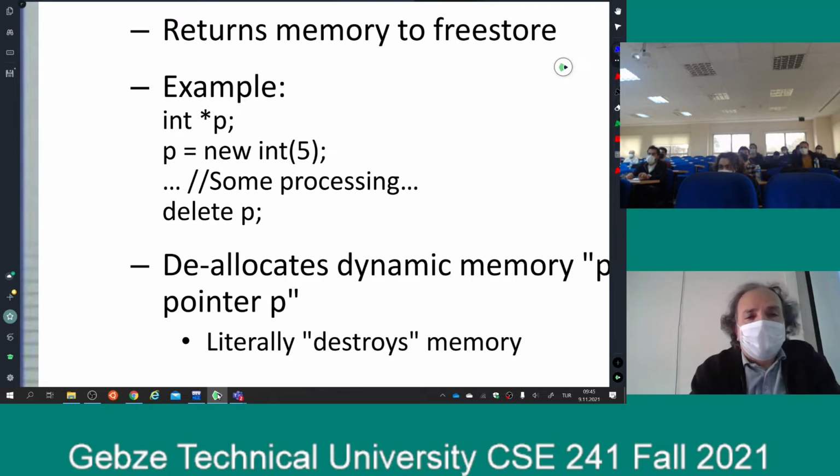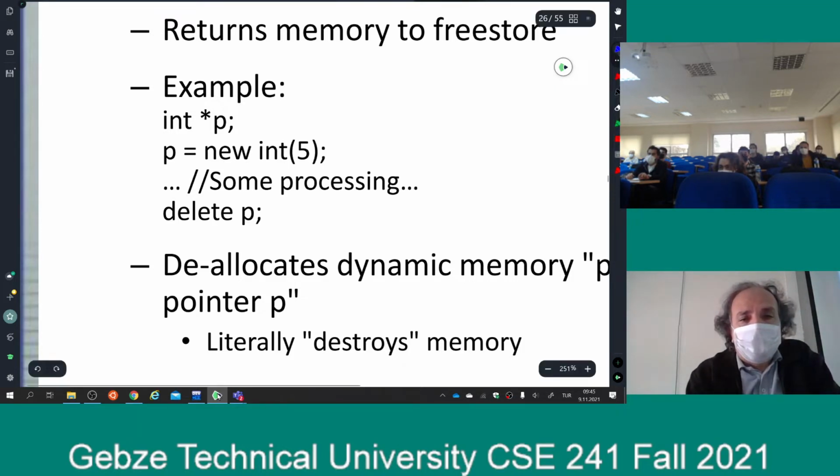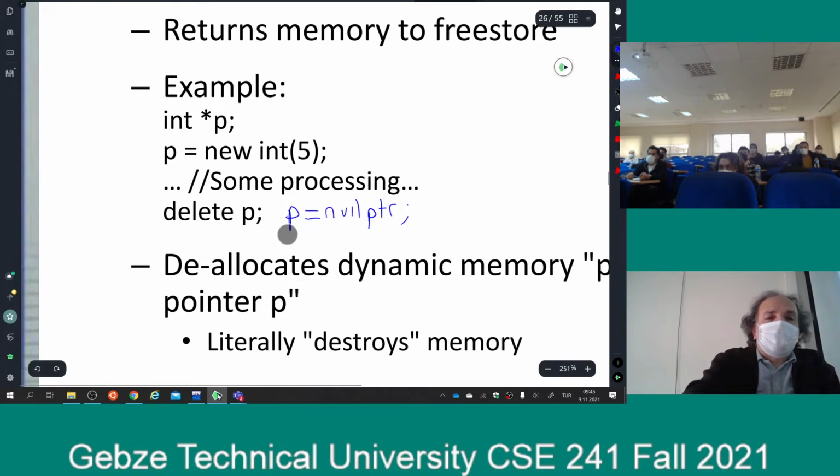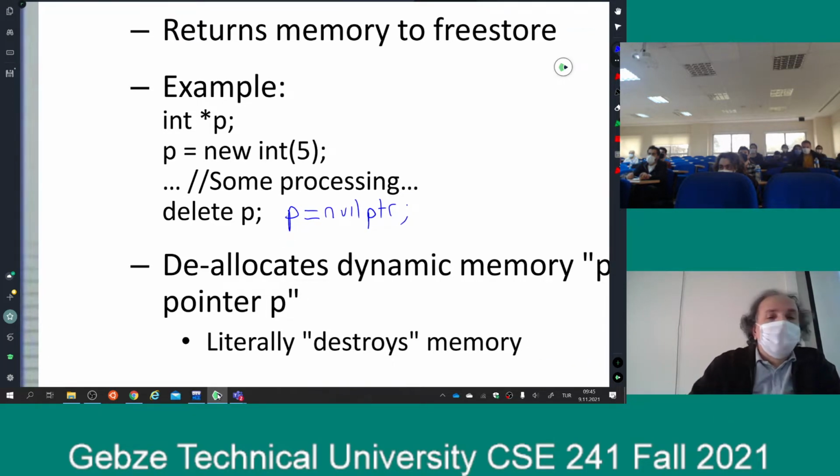That's why some people do this, okay? After deleting P, just to make sure that nobody does any harmful stuff with the invalid P, after this one, they just assign null pointer to it, so that I don't try to modify anything using this value of P. As soon as you start doing stuff with P now, which is a null pointer, you get a segmentation fault. It's going to tell you that you're trying to access an invalid area. So instead of a logical error, it's going to be a runtime error.